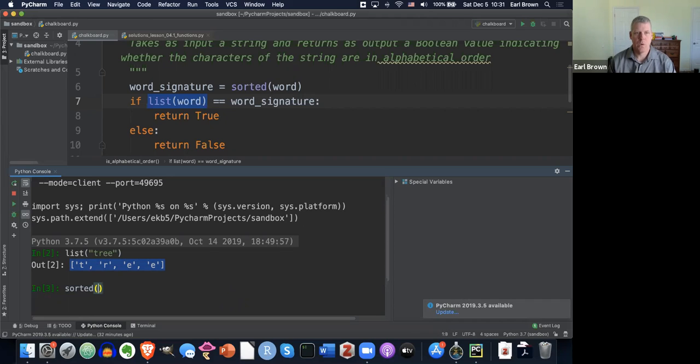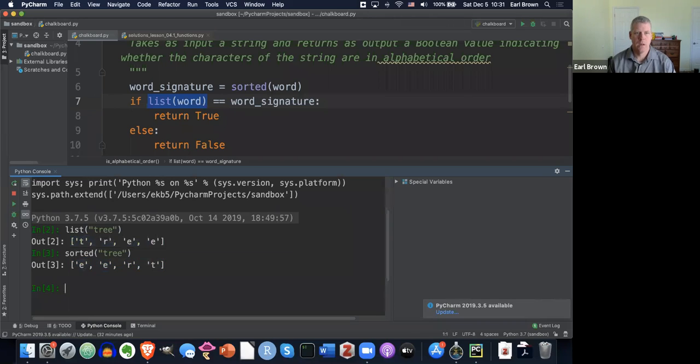Okay. If I do sorted tree, sorted is a function, right, that sorts. It sorts the elements of a list, but excuse me, a string is a collection. So what it does is it breaks up the string into characters, so each character is its own element in that list, and then it sorts it. So both of these return a list, the list function as well as the sorted function.